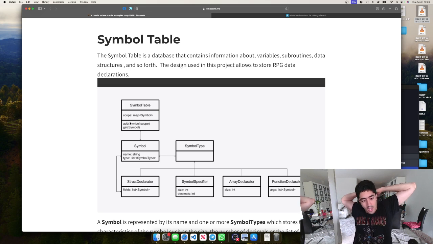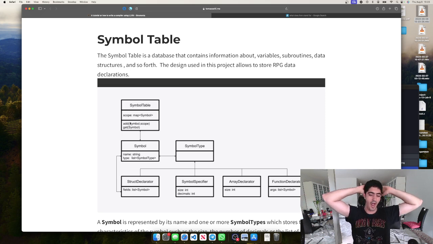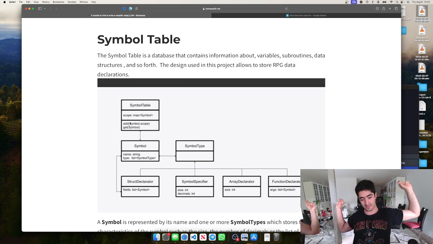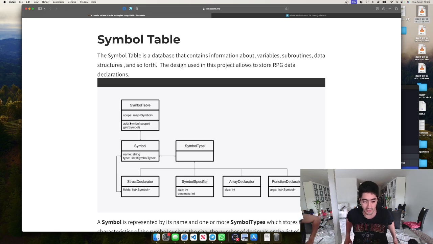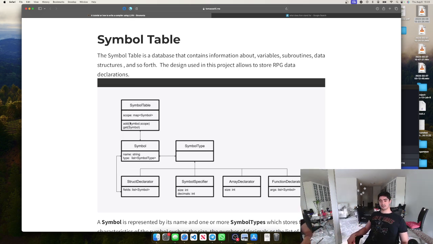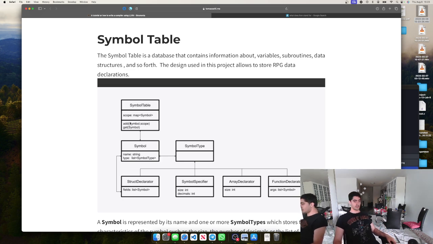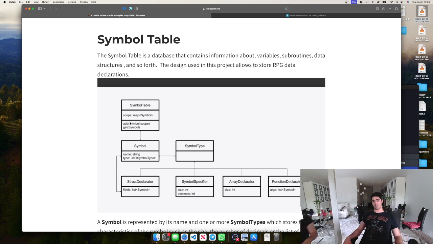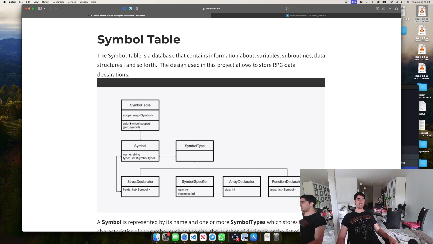It's a list of symbol type. And then symbol type links to symbol specifier, struct declarator, array declarator, and function declarator. And then you have to define those. Yeah, you see it's generic.